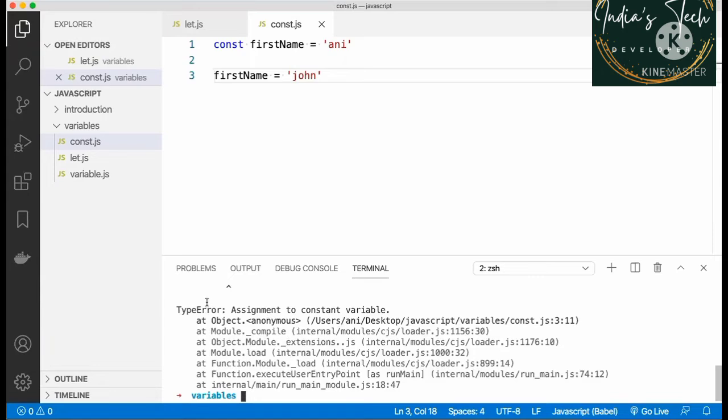You can see that it throws me an error. It says it's a type error, assignment to a constant variable. So you need to keep in mind that for a variable declared with const, we cannot reassign a value to it. If I try to do that, it will throw me an error. Now it's a good thing because in a program, there would be variables that you would create whose value you do not want to change.